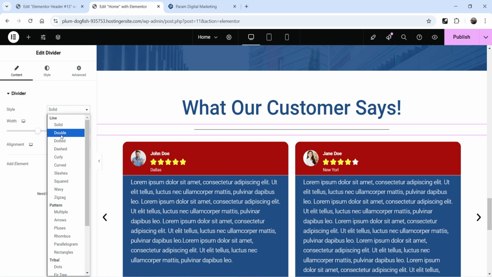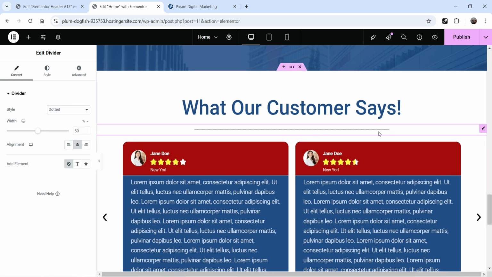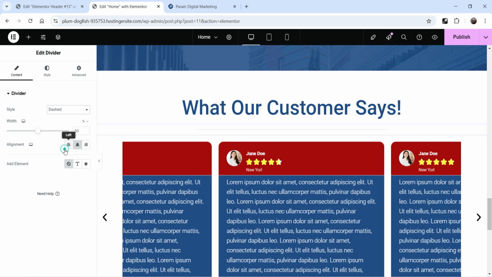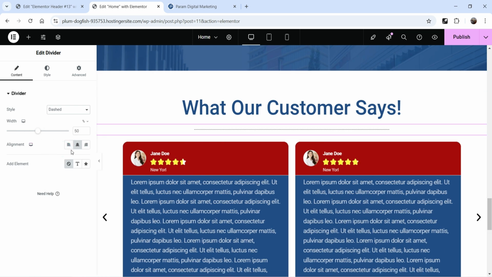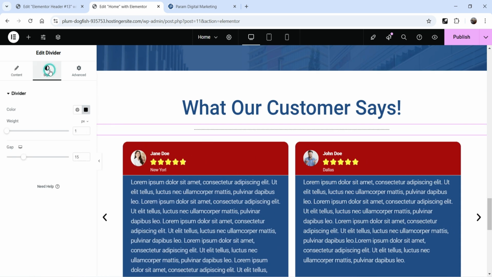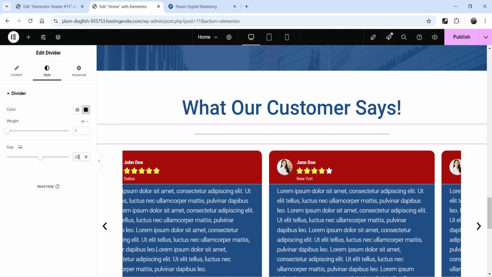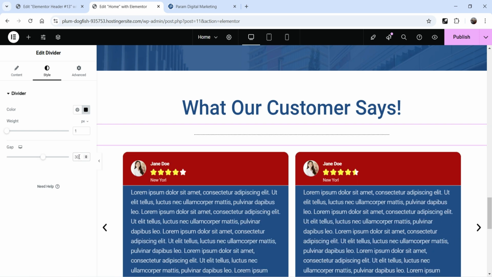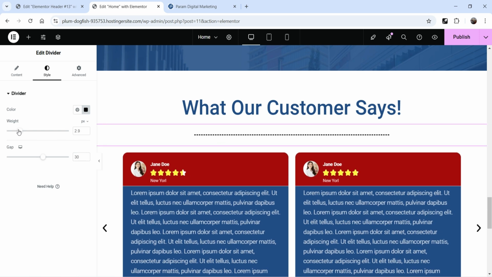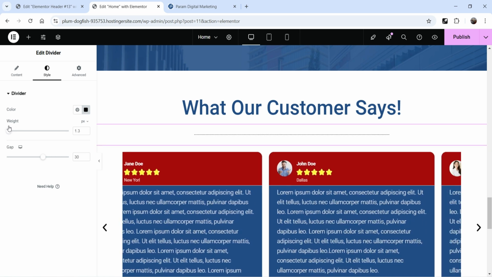This is the solid, or you can make it double or dotted. You will see the dotted divider, or dashed. You will see the dashed divider. You can go to style and gap. Now you can change the gap. From here you can adjust the gap. Let's make it 30 pixel. And weight, you will see the weight here. So you can change the weight of the divider.